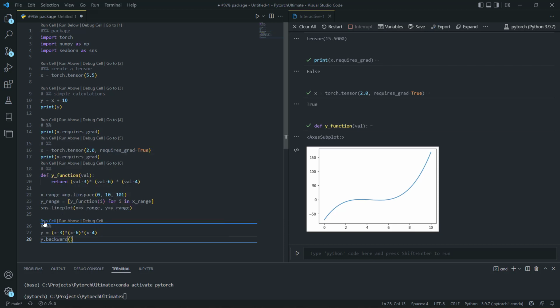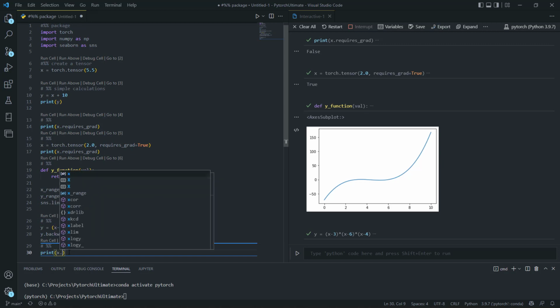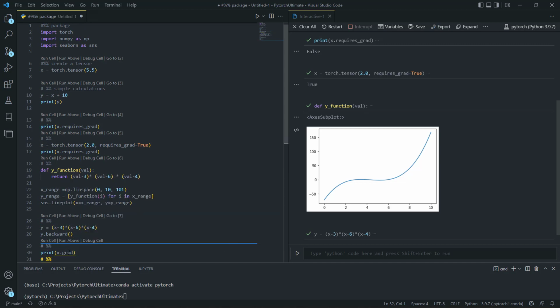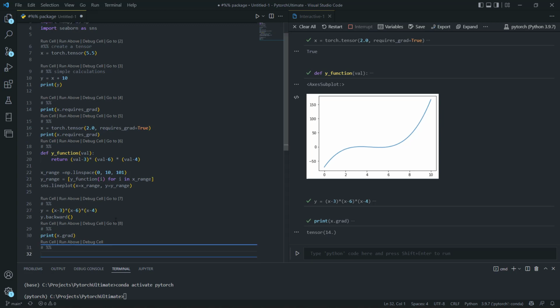So once we call that, and then if we print the gradient of x, then you can see this is having the value of 14. This is basically the slope at the position of x equals 2. So it might not look like much, but it is actually quite cool, because all we have set up to this point is our two tensors, x and y. y is a function of x, and just calling this function, we get the slope of x.